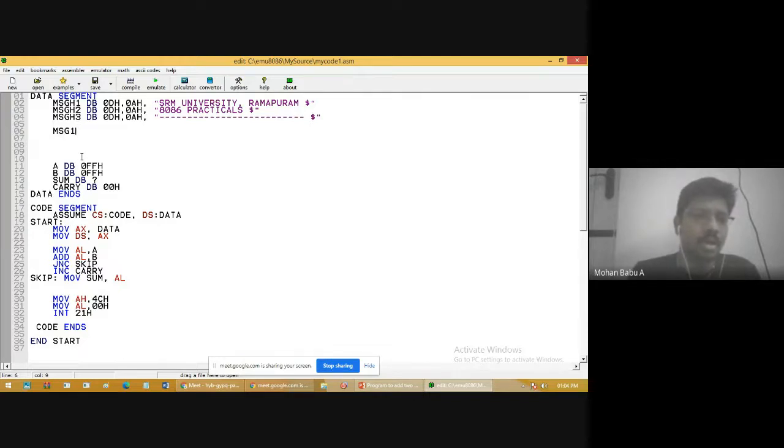MSG. One more string. The type is data byte, 16 bit. 0DH, 0AH, double quotes, enter the first number. I finish with the first number, colon, finish with the delimiter symbol, dollar, close double quotes.